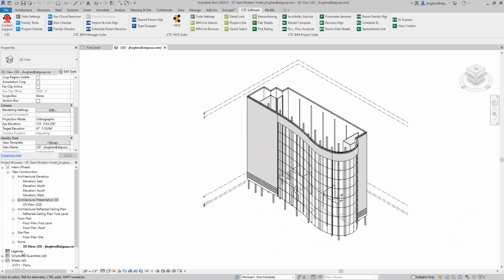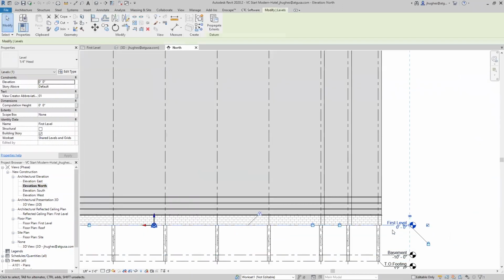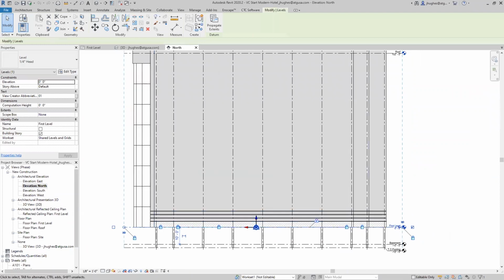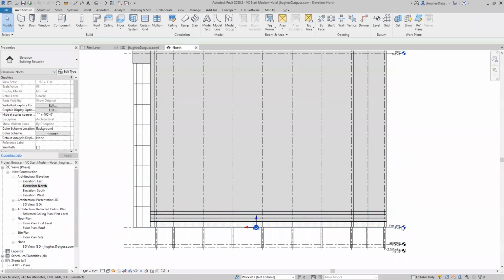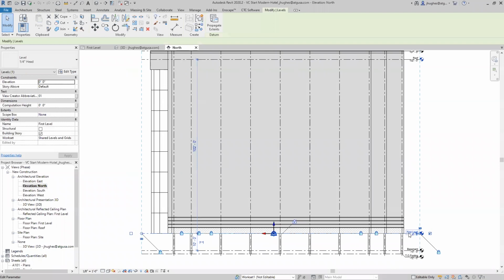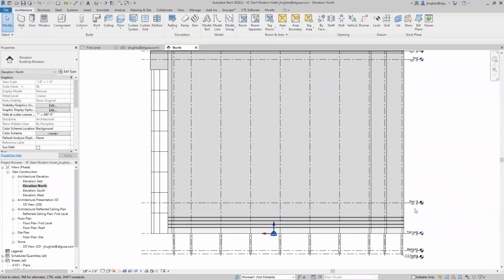So I'm going to go to an elevation view. Let's do the north elevation. Most architects are going to either copy this level up or they're going to navigate to the architecture ribbon and choose level and draw each of them in manually. We're going to do something similar to that. We'll just select this, CO for copy. We'll copy this first one up, let's say 18 feet.